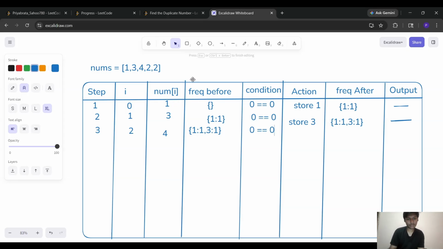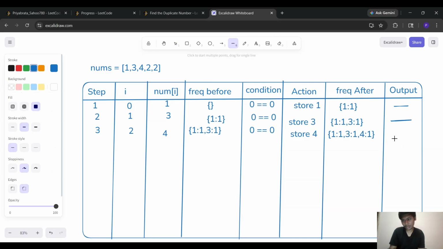Then we store number 4. After that, the frequency has 1 with 1 time, 3 with 1 time, and 4 with 1 time. Here no duplicate found, and the output is also dash.